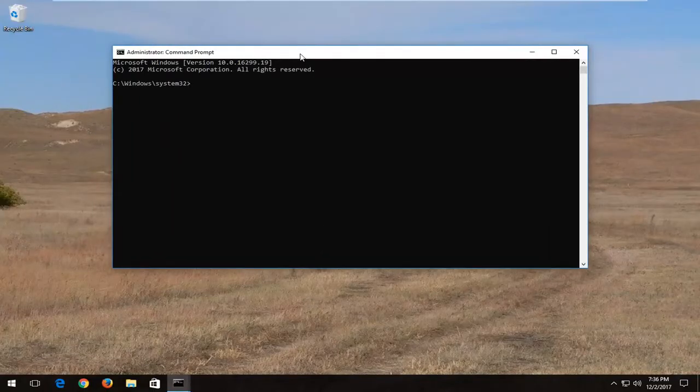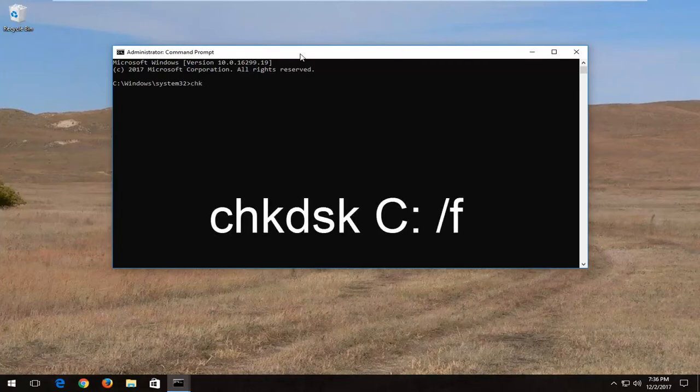Now into this elevated command line window, you want to type in CHKDSK, space, and now you want to insert your drive letter, which in my case it's the C drive, and then I'm going to do a colon, so one dot on top of the other dot, and I'm going to do another space /F.